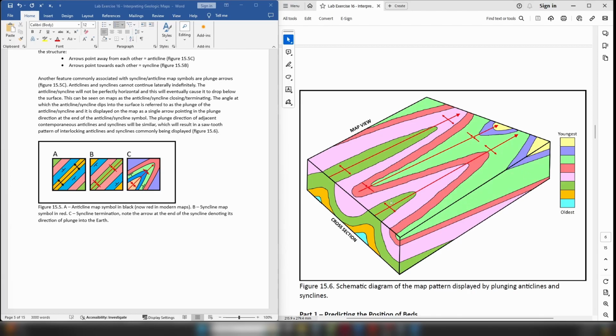Now, because of this dip, the anticlines and the synclines are going to be dipping down towards this top edge of our diagram. And this dip of the anticlines and synclines is referred to as their plunge, because they are plunging beneath the Earth's surface.